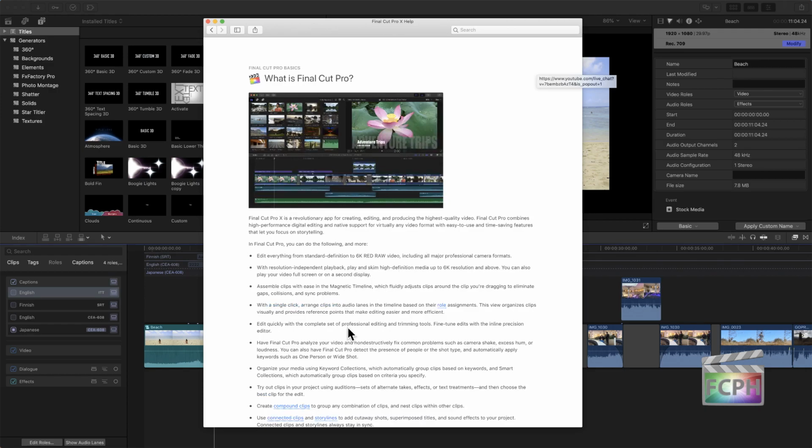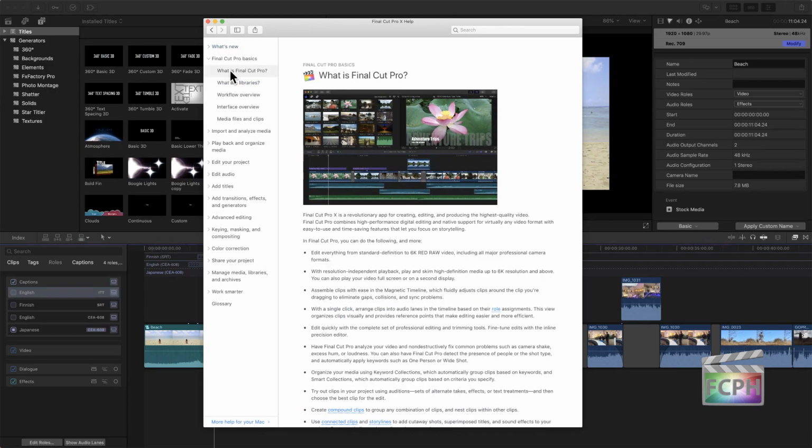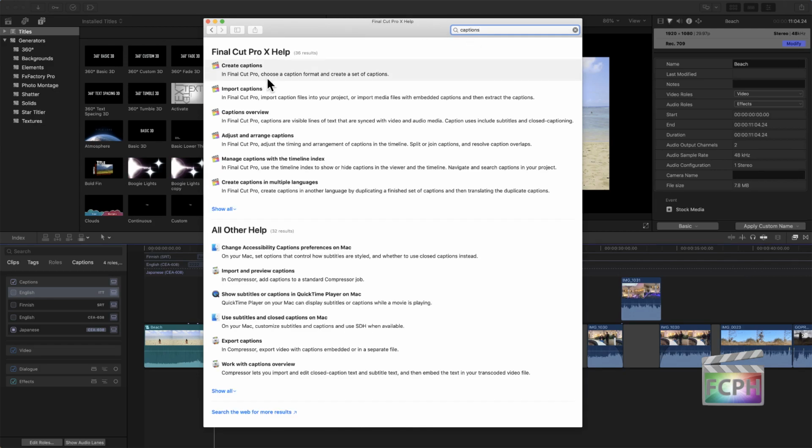Hit the overview, it starts taking you through some features. If you show the sidebar here, you get everything that's listed. So as an example, we were just working with captions, right? And trying to figure out some things about captions. So we could go up to the search and type in captions. And we get some suggestions for things. But if I just do the search for captions, notice the first thing in the help here, create captions, import captions, overview. We have all these options.